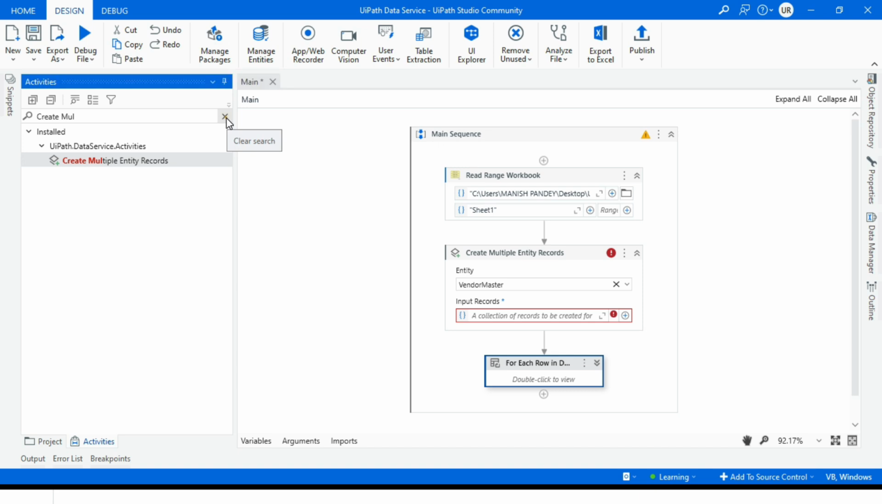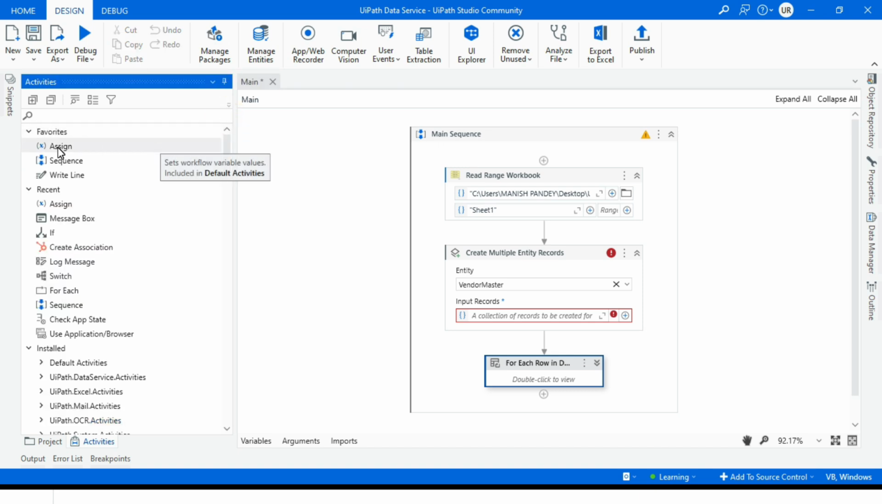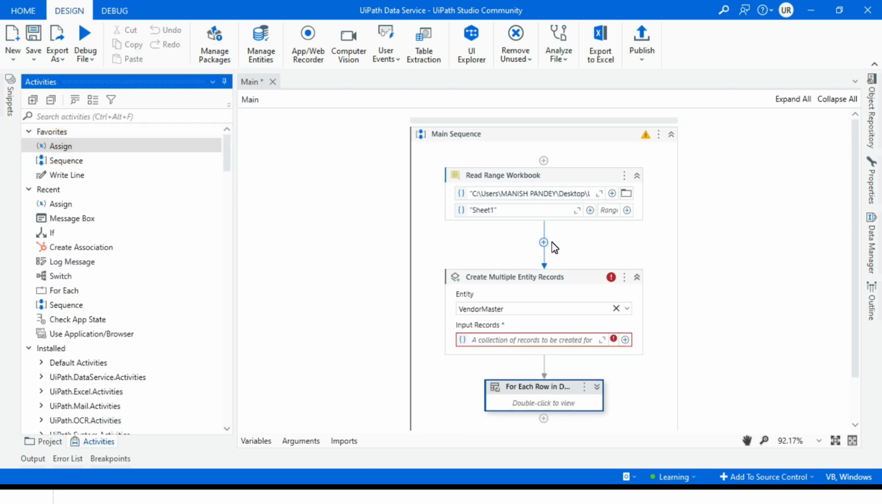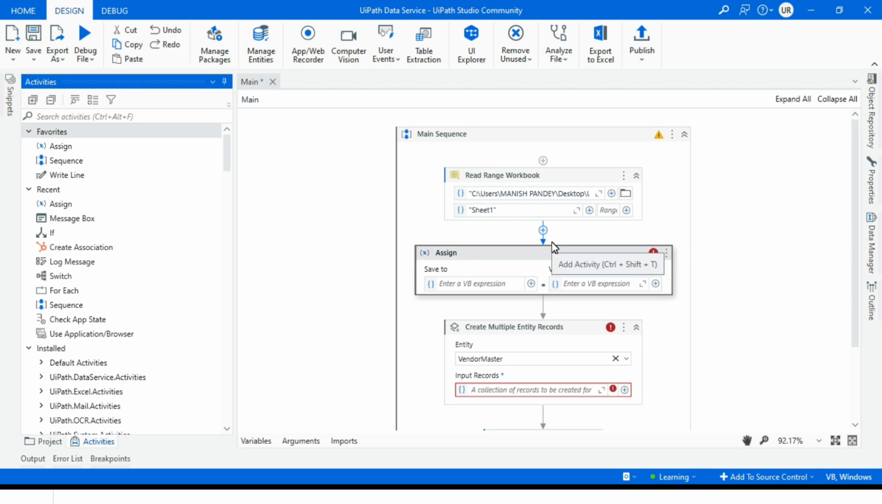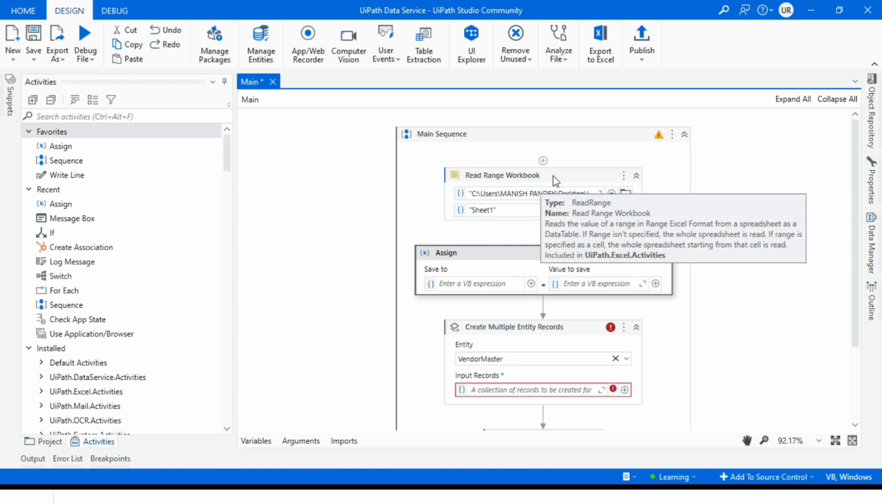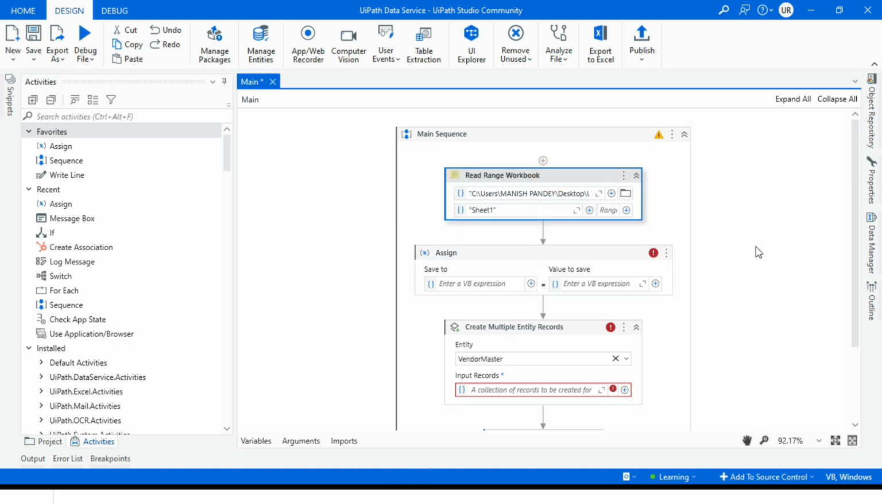We are going to take one Assign activity here. What I'm going to do is first read this Excel data and store it in a data table, and then we'll convert this data table data to the collection directly without using For Each Row. We are going to use, can you guess? Okay, let me tell you. We are going to use LINQ query.